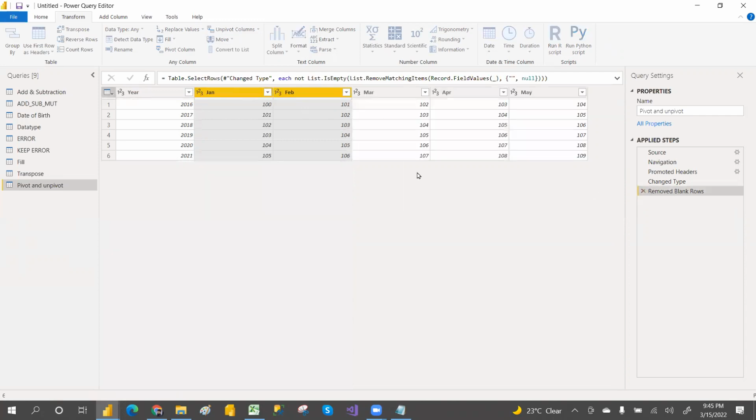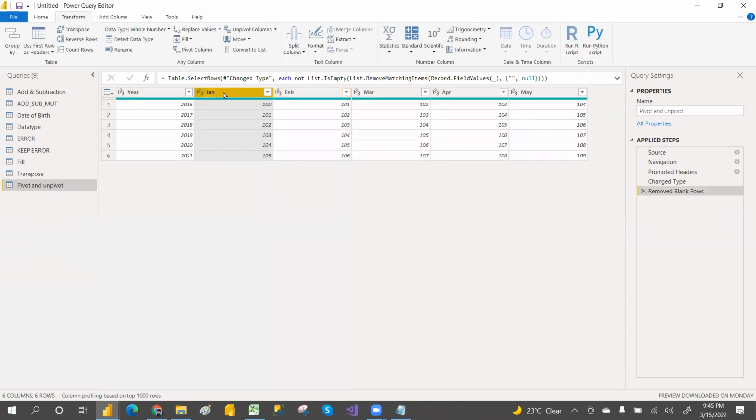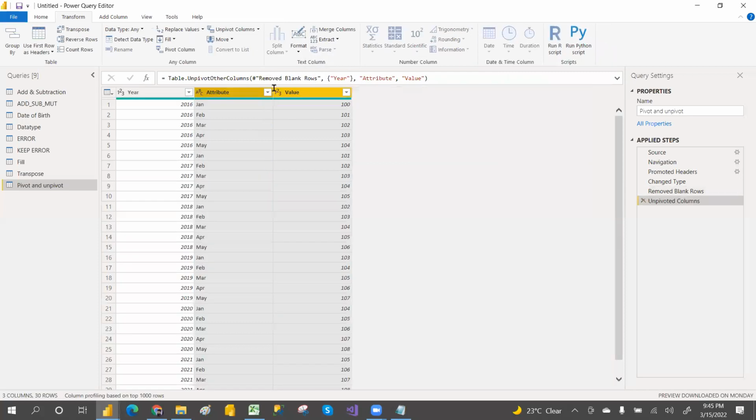Or else you can select these columns like this, and go with unpivot columns, and the selected columns will be unpivoted. You can go like this, or else you can go the other way. Both are the same ways.